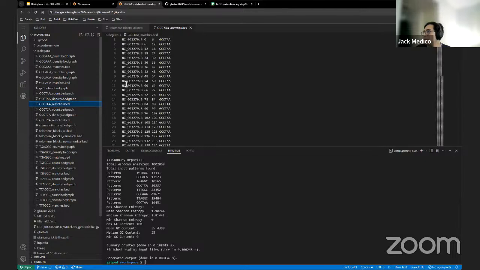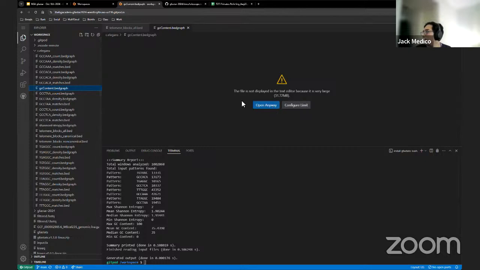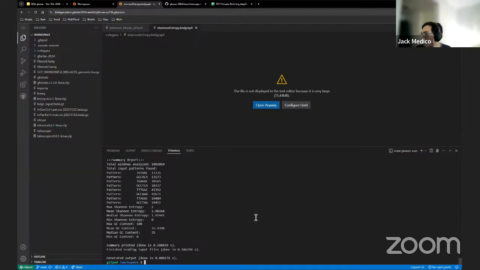If you want the matches because you're interested in the coordinates, and you want to not troubleshoot this in IGB, you can use this bed file instead. If you're interested in the GC content, well, this is large, not going to open it. It's the same, we have the bed files and so on. So C. elegans, pretty quick.